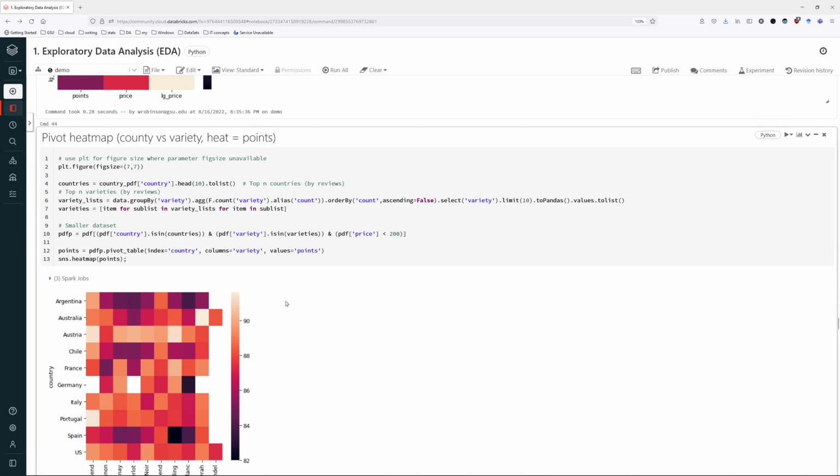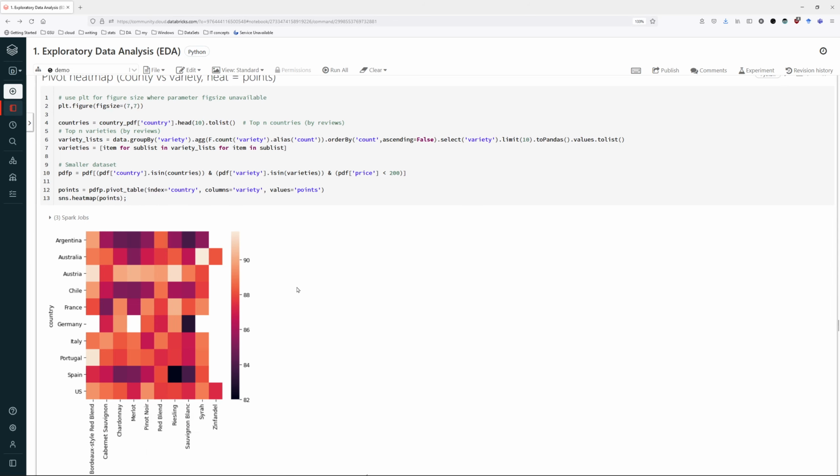In some of these figures, you can have the figure size as part of the parameters to the figure. But in the case of heat map, there's no such parameter. So instead, you'll have to use the plot figure to set the figure size. If you don't have a figure size parameter in your plotting function, then you can use this idiom to specify the figure size.